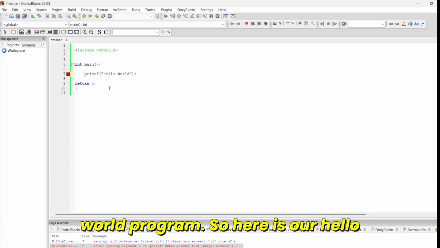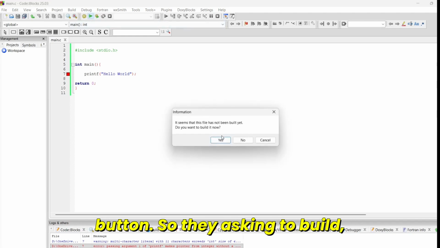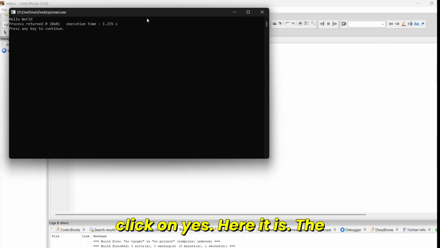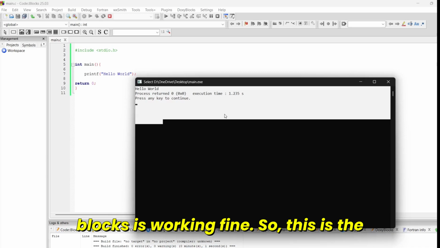So here is our hello world program. Simply click on this run button. So they are asking to build. Click on yes. Here it is. The program executed successfully. So CodeBlocks is working fine.